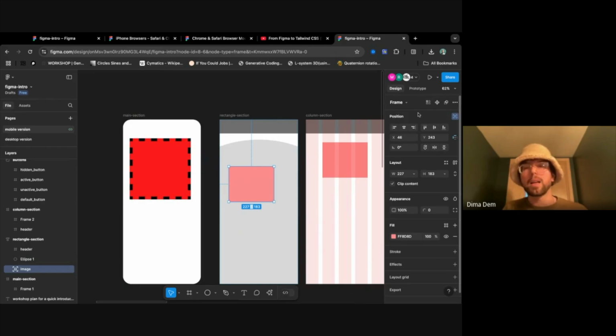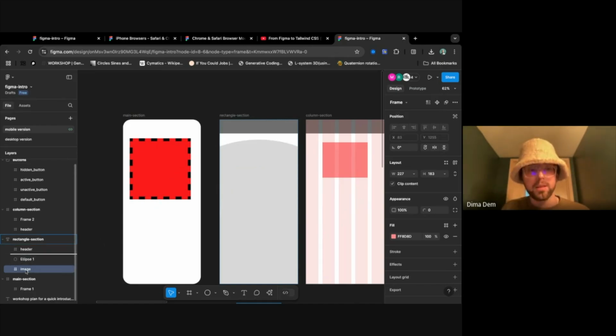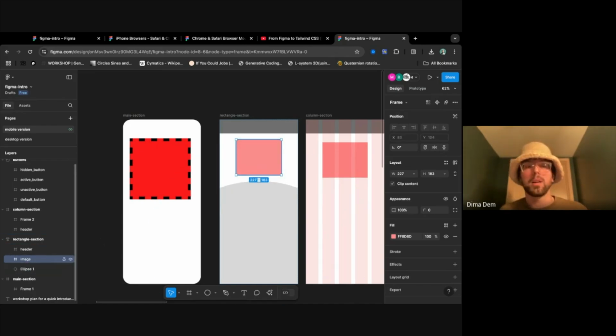But in this case, I don't want to have this rectangle in absolute position, so I turn it off in the position section, and here we have this little button. I just turn it off, and we see that our rectangle is gone because it is in the wrong order. Now I put it in the right order. So in the first order we have the header, in the second we have an image, and in the third we have an ellipse.